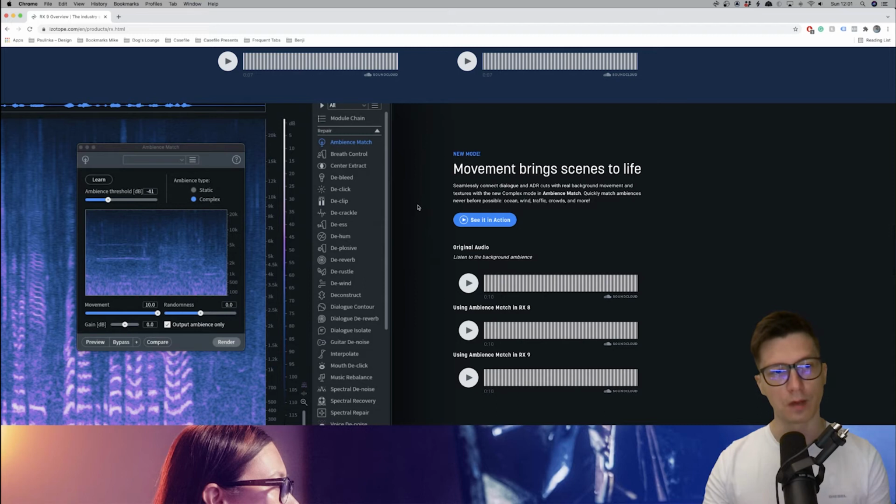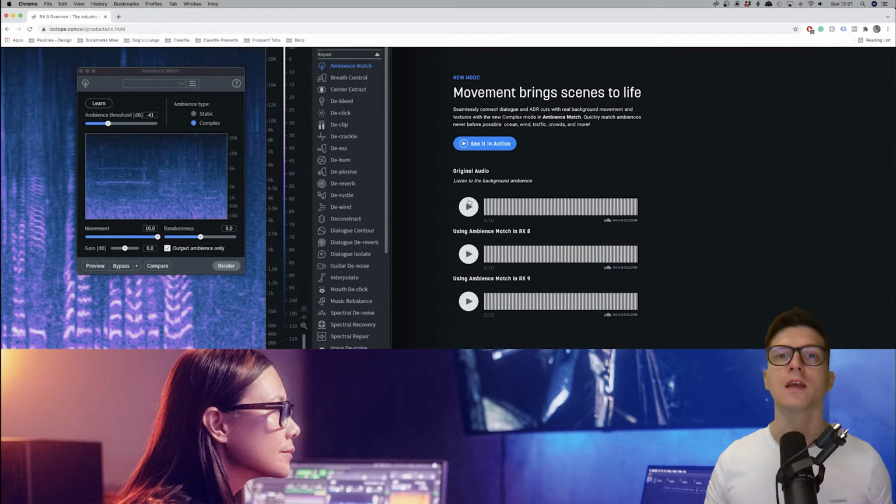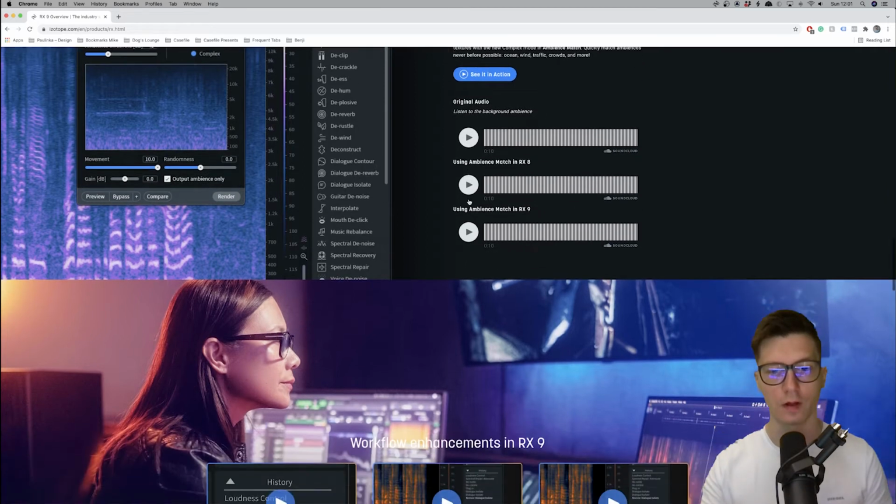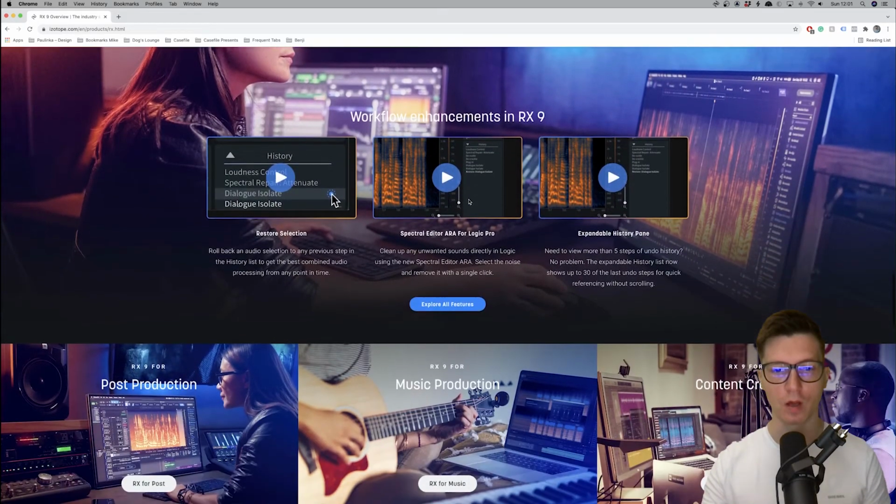And then Ambience Match, and I use Ambience Match all the time. But what they've done, they created this complex version saying that it can create more than just a static background, a static hiss or a noise floor. So it'll be interesting to check that out as well.